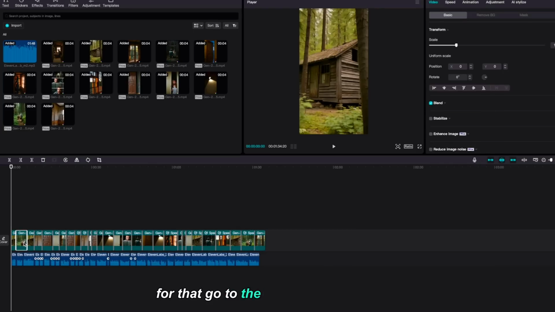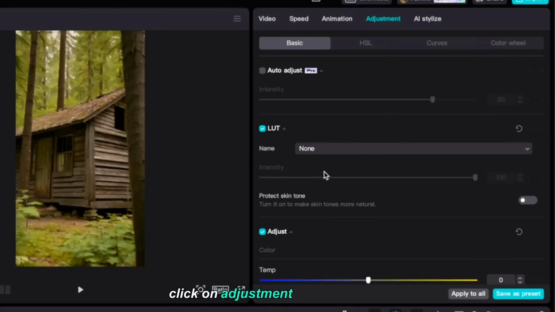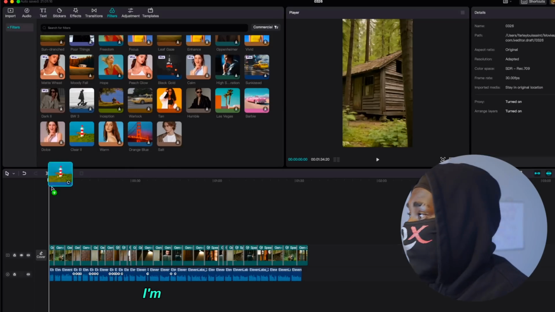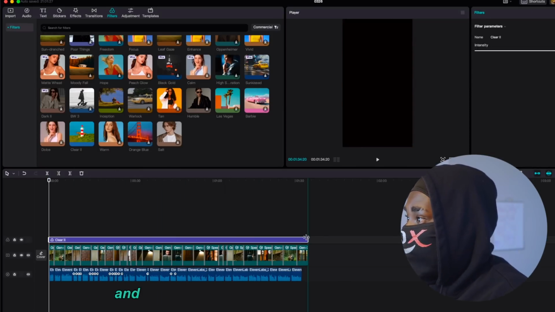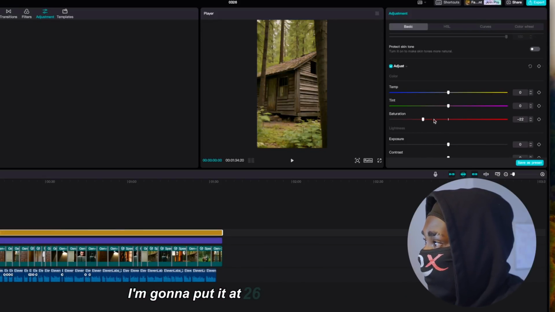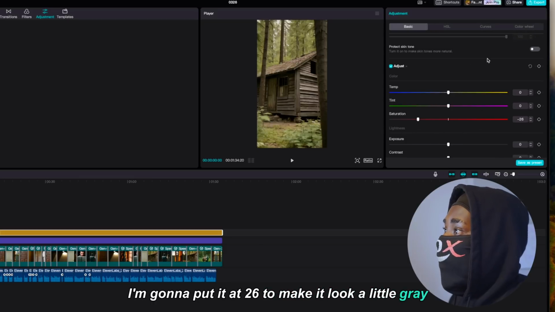For that, go to the left side of the screen, click on adjustment, but in my case, I'm gonna use a filter. My favorite filter is clear too. I'm gonna drag it and drop it to the timeline, and I'm gonna go to the left side of the screen again. And the saturation, I'm gonna put it at 26 to make it look a little gray, scary.